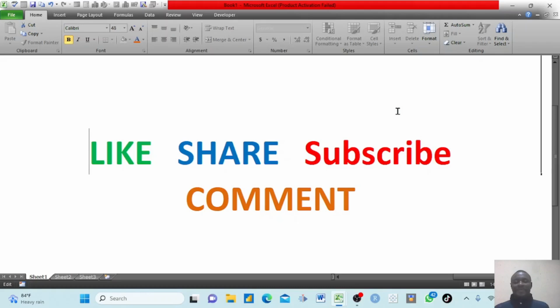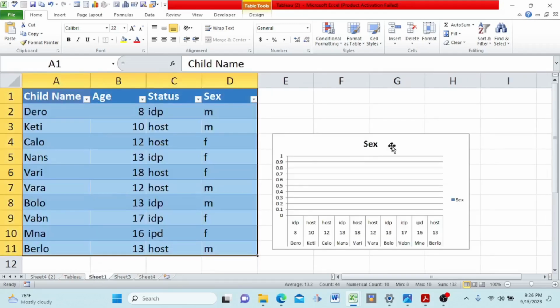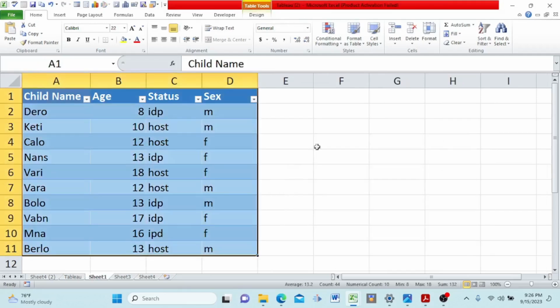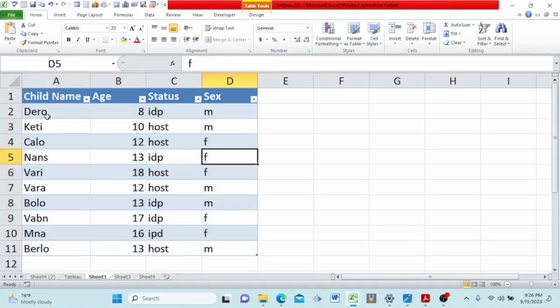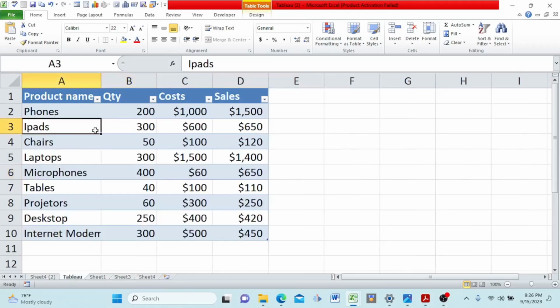Hello everyone, my name is Hilary Chin. Today I want to show you how to create charts. We'll have two data sets that we are using here. This one is business data. It shows product name, quantity, cost, and sales. And this other one is another kind of data that we got from a humanitarian field, where you can have names of children, their age, status, and sex. And then we have another kind of data here, the same location, children, boys, girls, IDP, and host. So these are different kinds of data, but let's start with this data here.